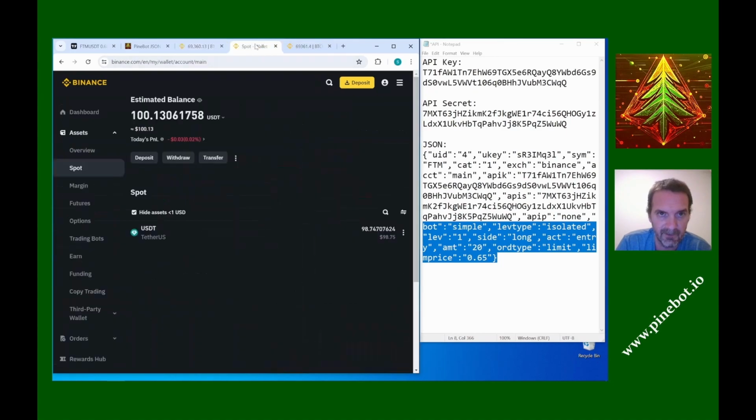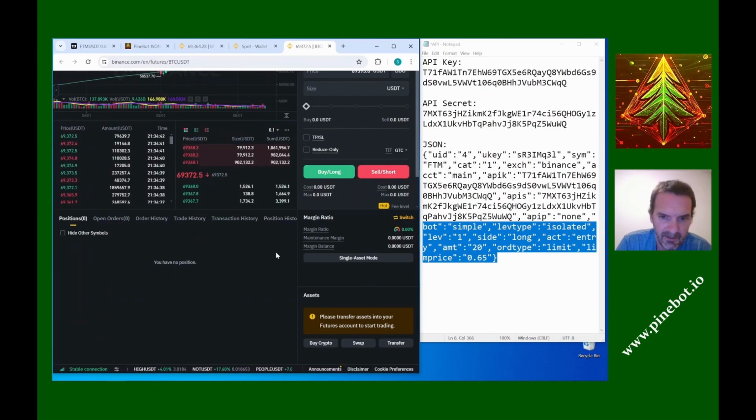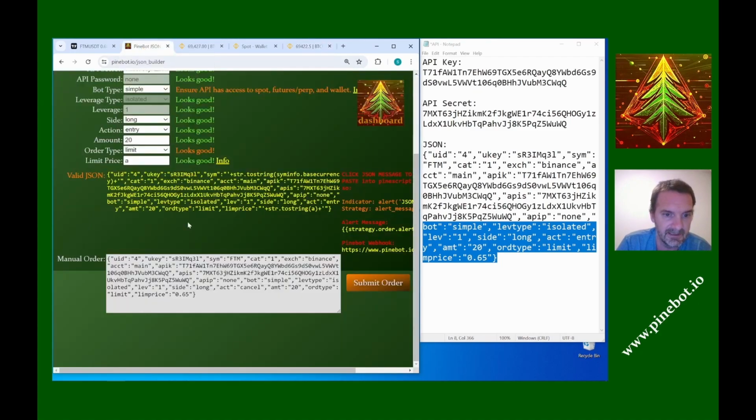So if we head over to my futures, what do you mean verification failed? Okay, never mind. If we go to the futures wallet here, you can see, please transfer. It's showing now I don't have any money. Please transfer assets into your futures account. But PineBot will automatically do that for us. All right, so let's send in a short order.